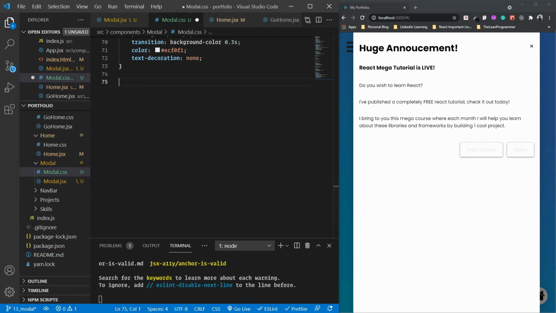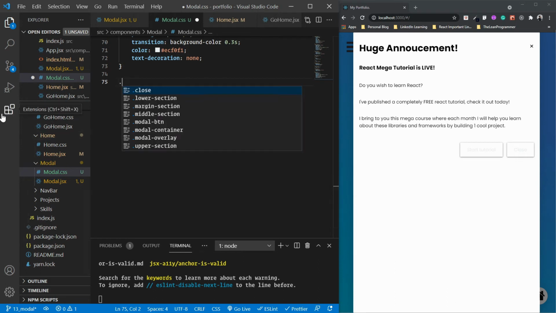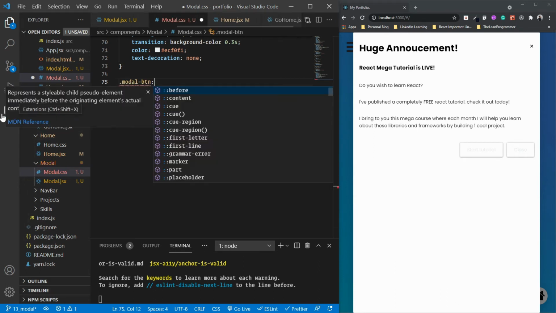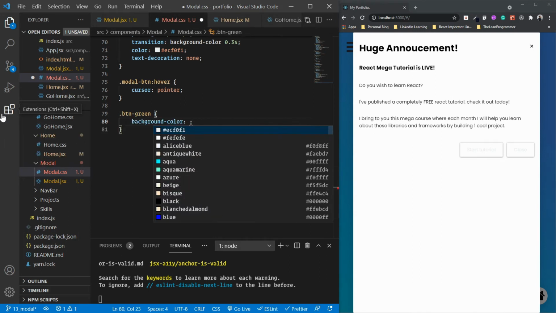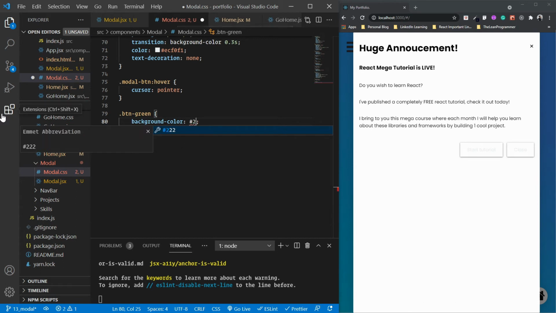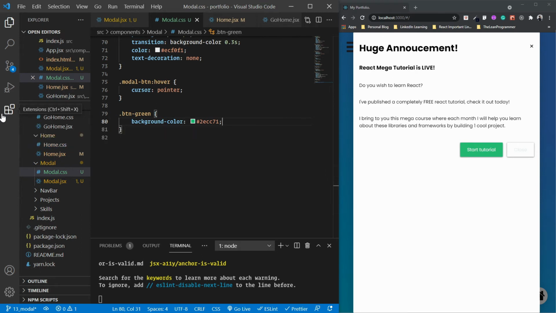So now let's give the modal button hover effects. So I'm going to go modal button on hover. I'm going to make the cursor as pointer. Perfect. And let's give it the styling for button green. So the background color is going to be #2ECC71. Perfect, this is so cool.